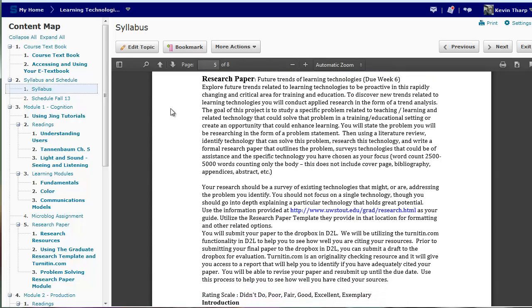The research paper, we're going to start on this right away, and I'll show you the schedule in just a couple minutes here. The research paper is the hardest part of this class other than the reading. It's an applied research paper where you will identify a problem that is related to teaching or learning, and then you will go out and you will do research on that. And the form that research will be is you will do a literature review to see what kind of technology might be currently used or potentially used in the future to address whatever your problem statement is.